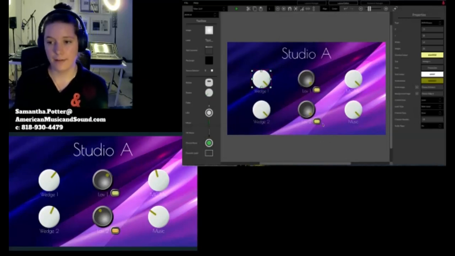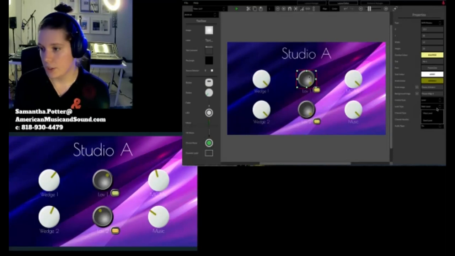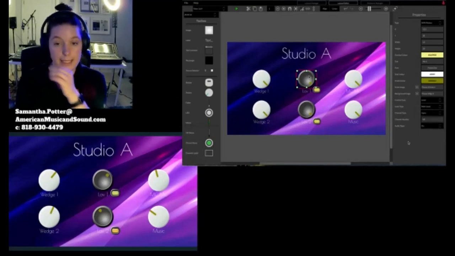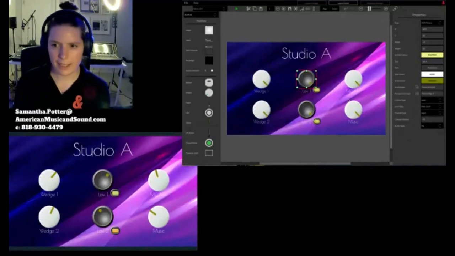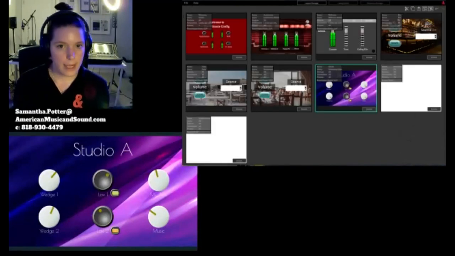So maybe instead of being just the main level for input 49, which is lav1, maybe I want to do a send level, how much of lav1 is being sent someplace. Or I can do the main level of a control group. And that's something I just programmed, and I'll actually show you guys in one of my other ones. So let's open these up.